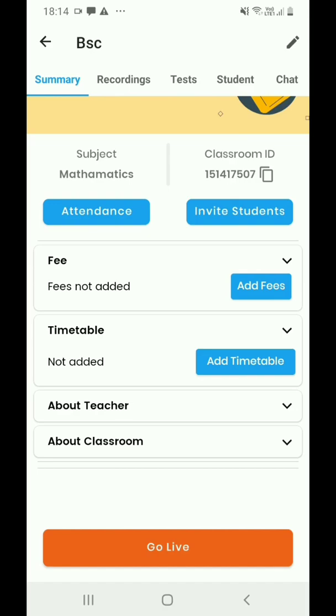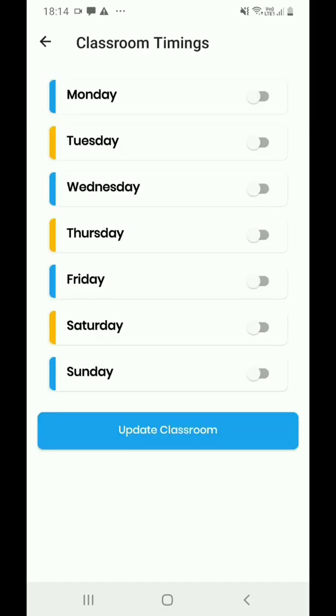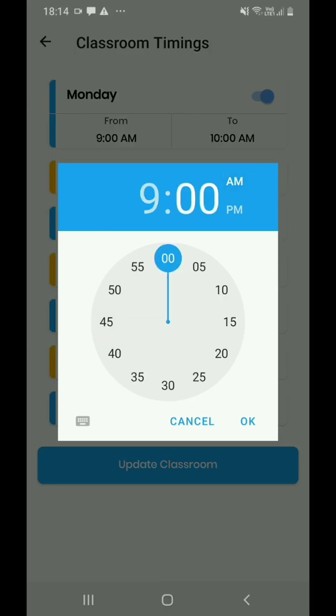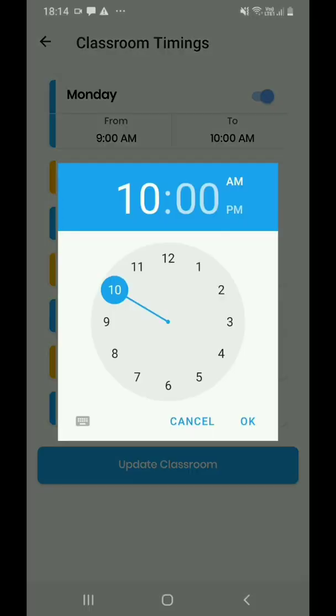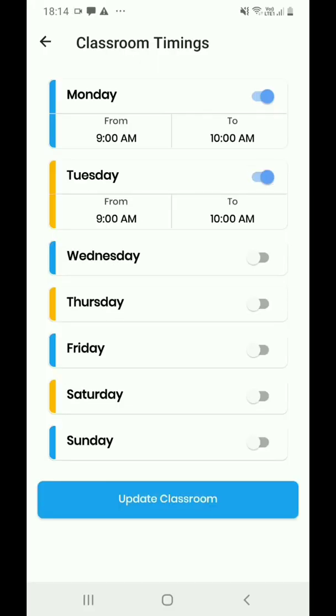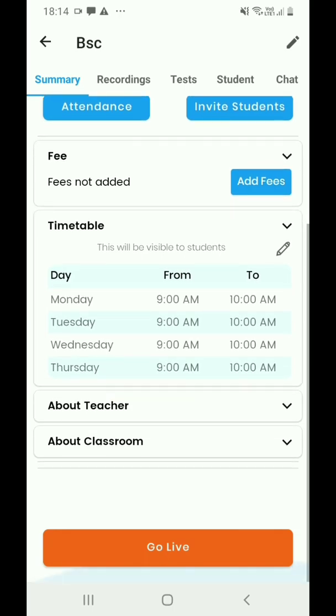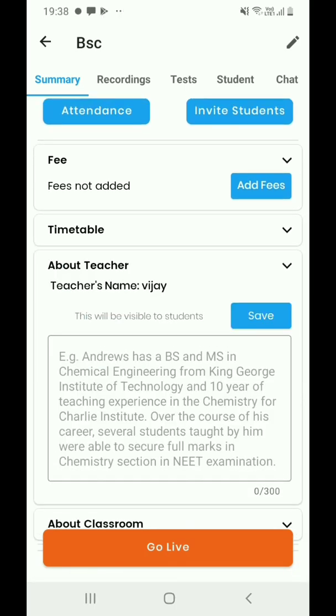Here, if you want to add a timetable, you have to add the timetable. For example, you have to take a class Monday from 9 a.m. to 10 a.m. Similarly, next Tuesday, Wednesday, Thursday, Friday. Saturday is not there, you have to leave it. Click on update classroom. And about the teacher, you may add here.